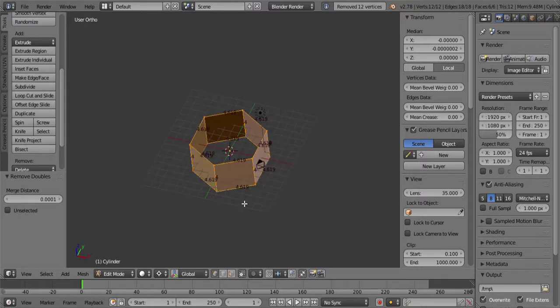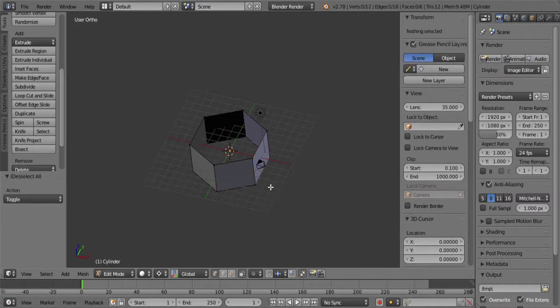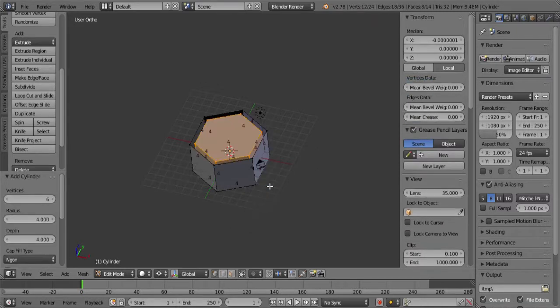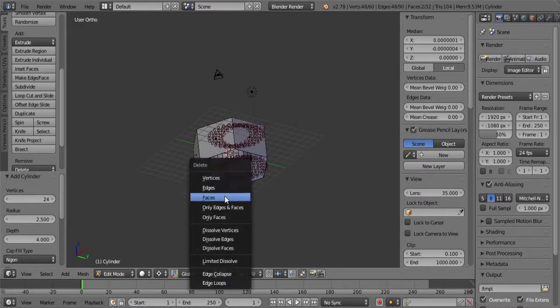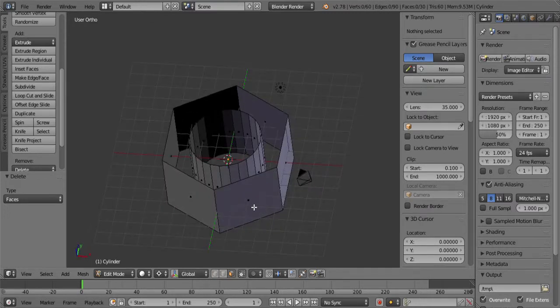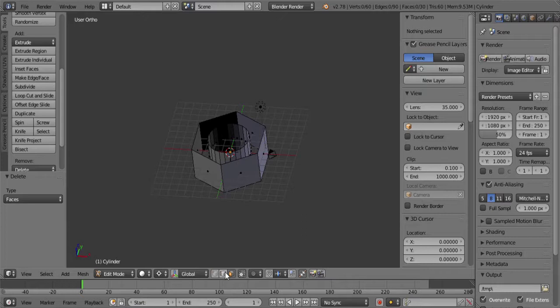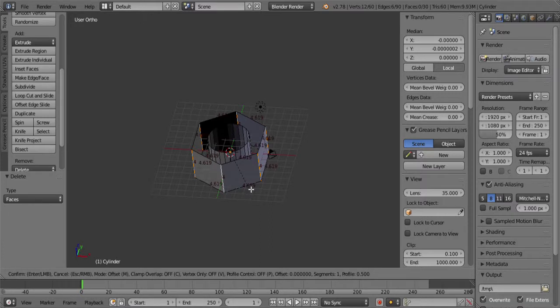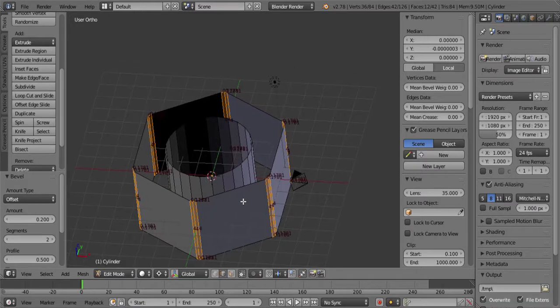An M5 nut has a 5 millimeter screw hole, so I'm going to do that as well. Sure, why not? I'm just going to add another cylinder with, well, 24 vertices, radius 2.5, that makes 5 millimeter diameter. And all I have to do is remove these faces, delete faces, and we're almost done. However, I would like to make a nice bevel to this nut as well. So I'm just going to edge selection mode, select these edges, Ctrl B, 0.2, and I'm going to make it a bit refined. So that's it.